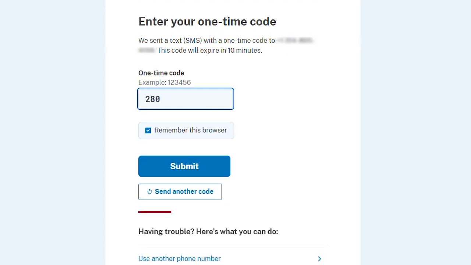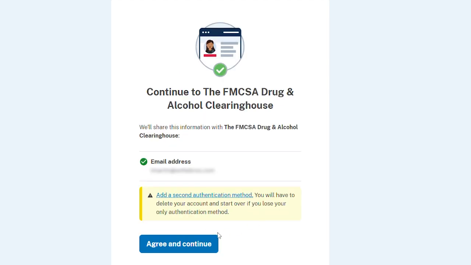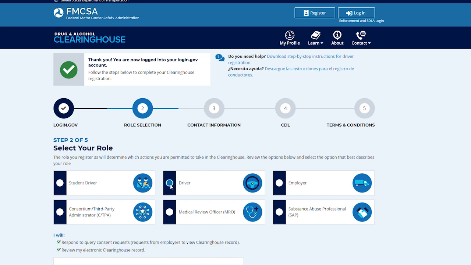Enter your security code and click Submit. This code will be provided using the method you selected. You have now created your account. Click Continue to return to the Clearinghouse website and complete your registration.